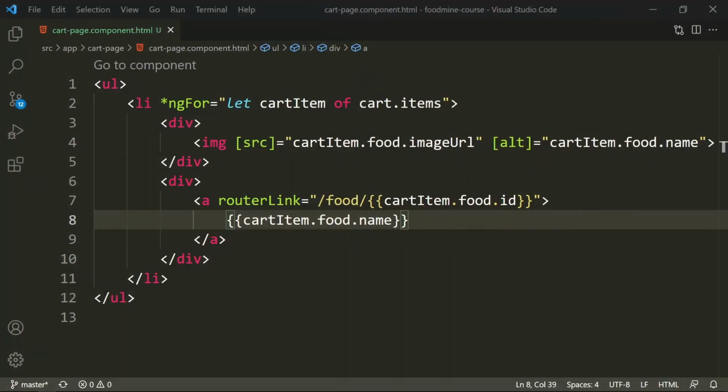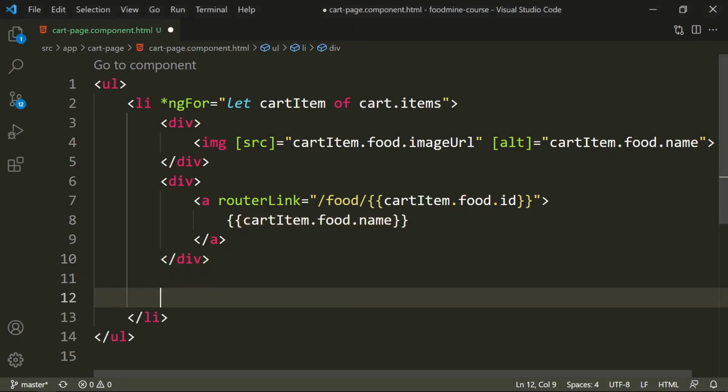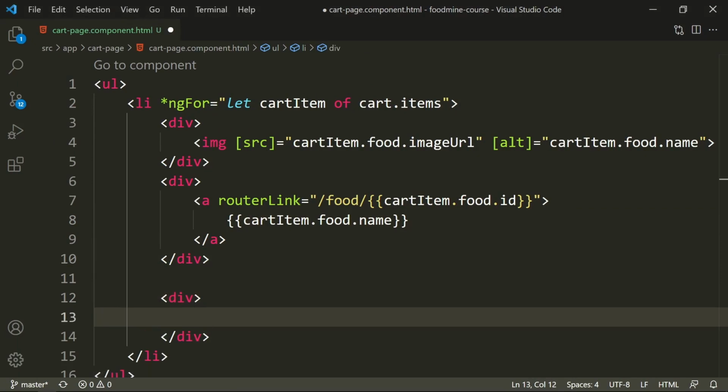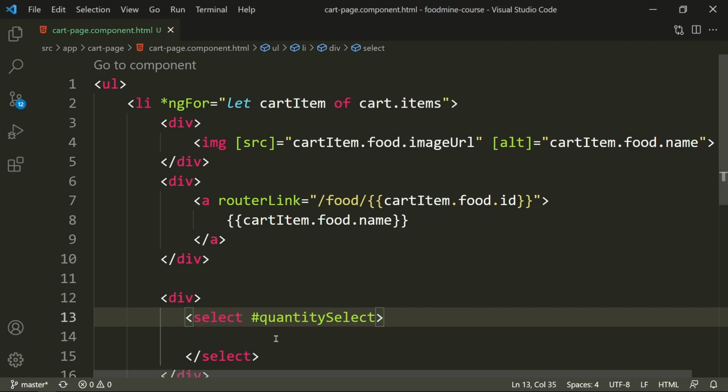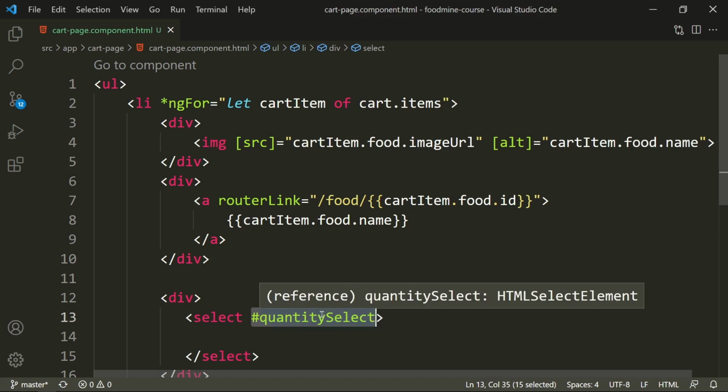Perfect. Here we need to add the select box for changing the quantity of the foods. Okay, let's add another div here. Let's add a select box here. Its ID should be quantitySelect. We need it for getting its value. We can also use ngModel for it, but we just need it here, so I think we don't need to do that.